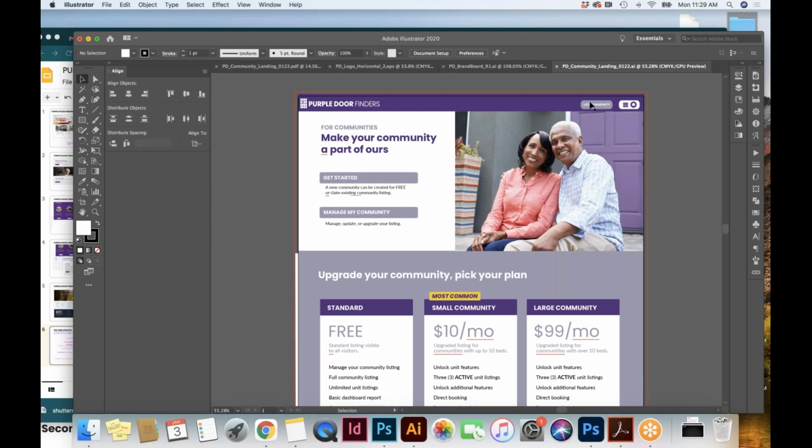Okay. What about up here? This list your community here would go to the same page as get started, right? Does that make sense? Do we need it? Because we're already inside the community portal. I think it's nice to have it up there when anybody's on the community side, if they haven't listed their community yet, just as a call to action until they've listed a community. Just always have it up there as a reminder. So it goes to the same place as get started?